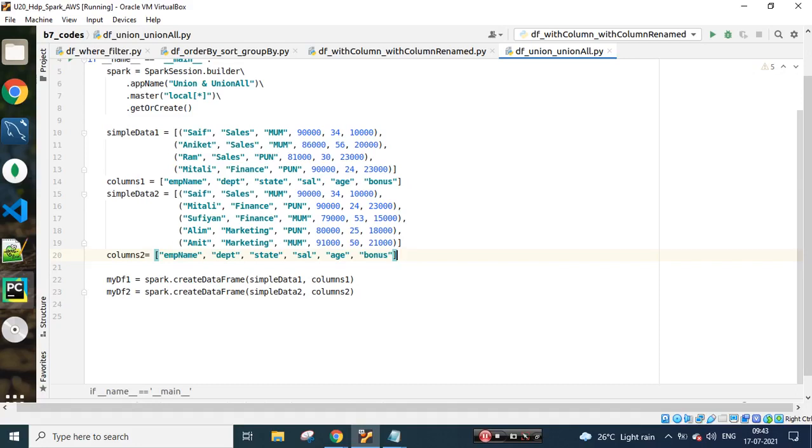Union method merges two data frames and returns a new data frame with all rows from two data frames regardless of duplicates. That's what I was saying earlier. It does not behave like your SQL.